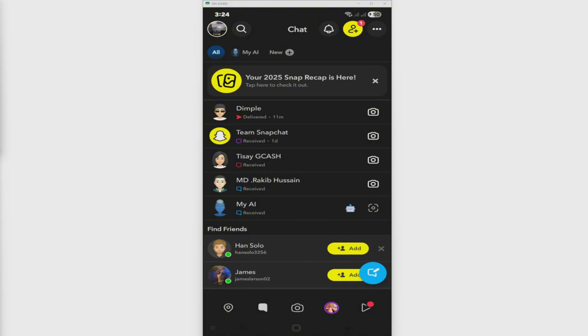Now, first up, I'm going to be showing you the key indicators and how to confirm it, and also the difference between blocked versus unfriend.